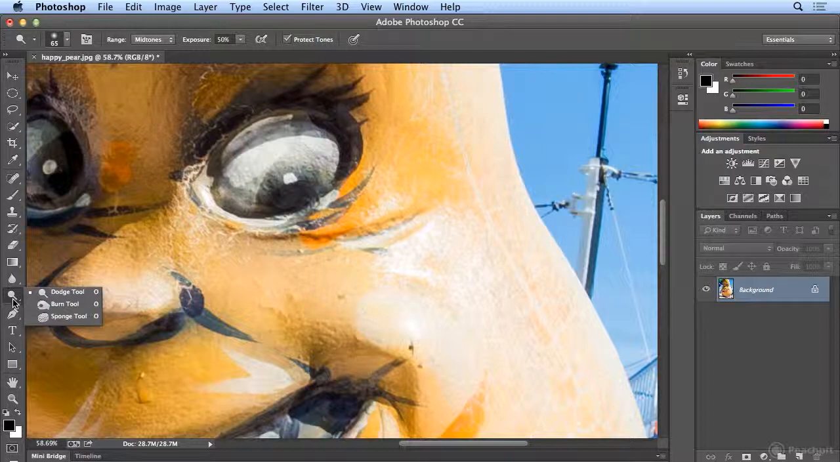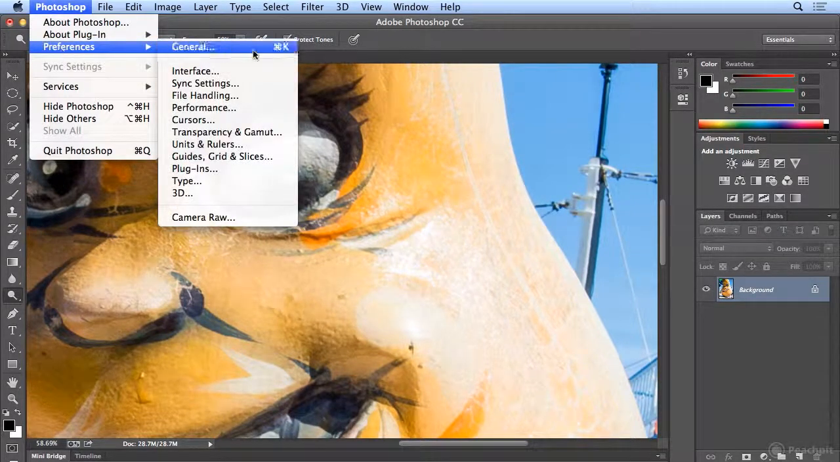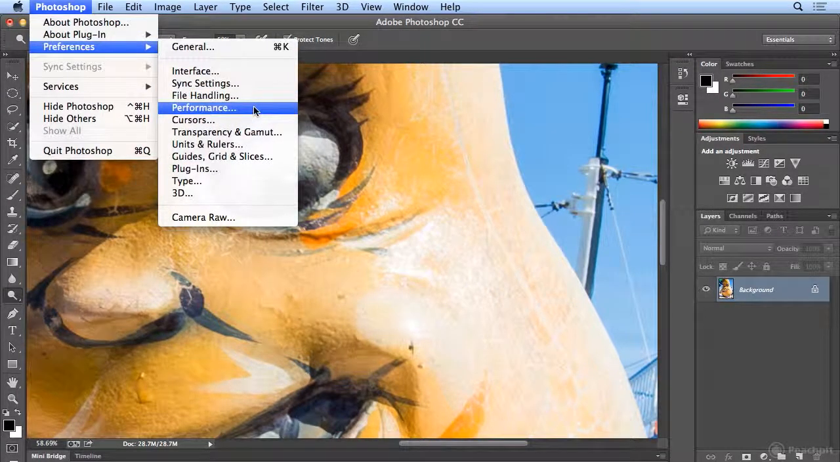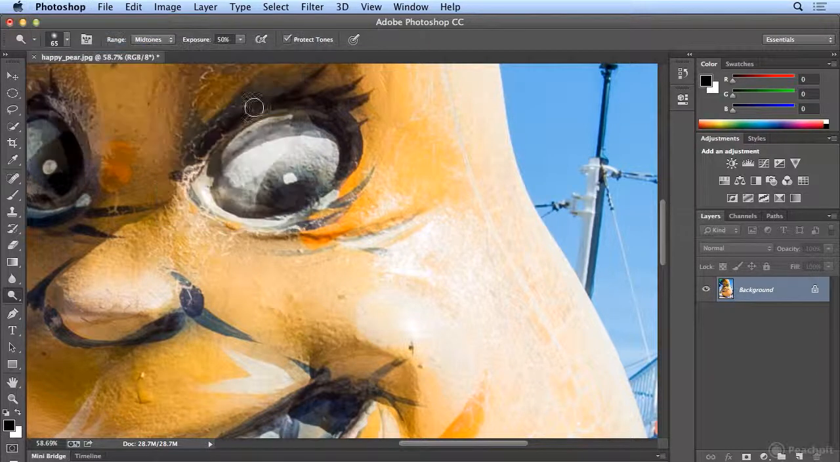The last couple things I want to show you are only for accelerated video card havers, if that's the correct term. And to double check if you have an accelerated video card or extra VRAM, on the Mac, go to Photoshop Preferences Performance. On Windows, go to Edit Preferences Performance. And in Performance, you will see the graphics card option.